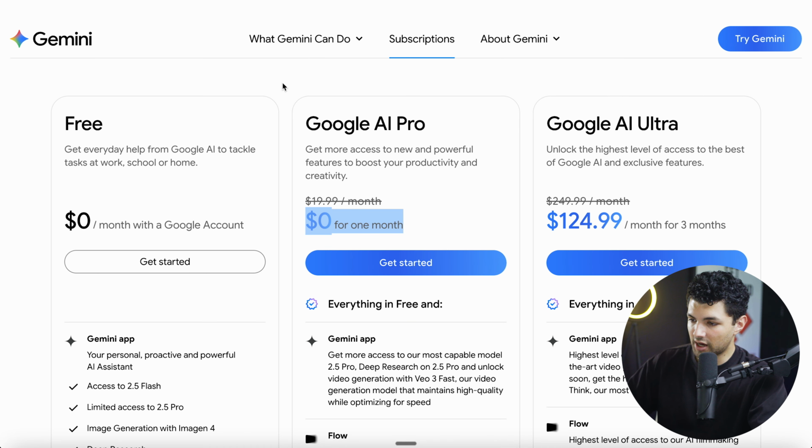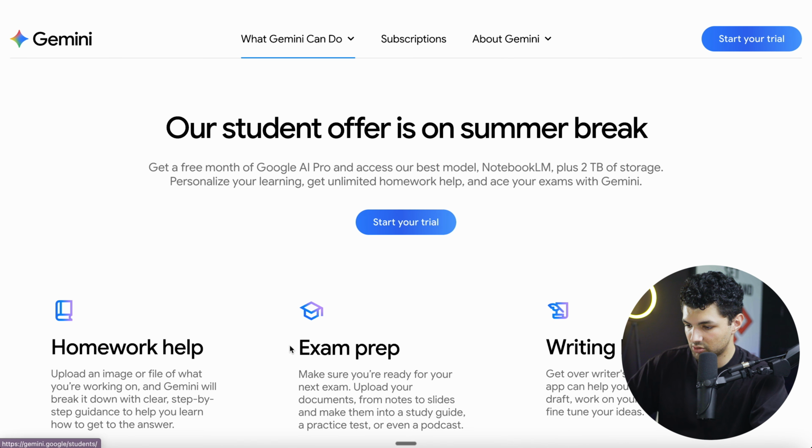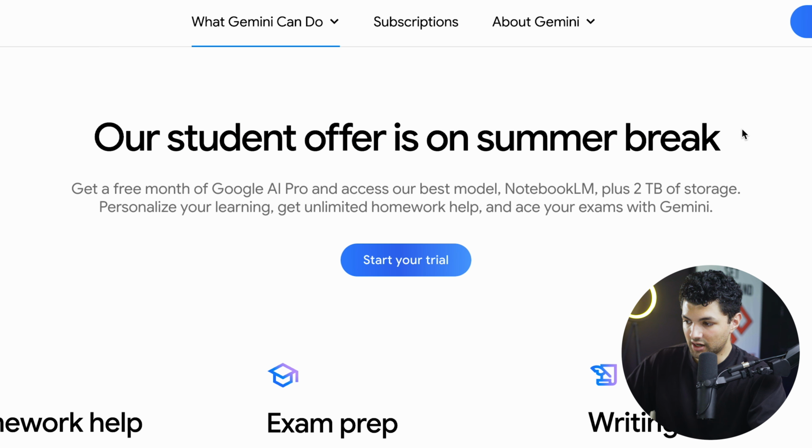Now, the way to do that is to go to students. So go here and press students. Now, as of now, which is July 9th, it says our student plan offer is on summer break. Now, what you should look out for is either in August or September, they might resume this plan because school is starting back up and they have to recheck admissions of students. So students will have to reconfirm their email.